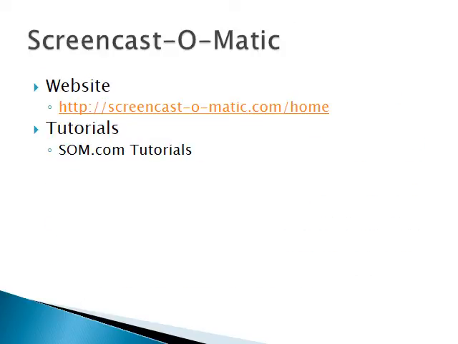What we're recommending that you use is a site called Screencast-O-Matic. There are tutorials on this, and it's really good to learn how to use this. It's really easy to use. You can go in there, and if you want your video picture in there, you can do that. You don't have to.